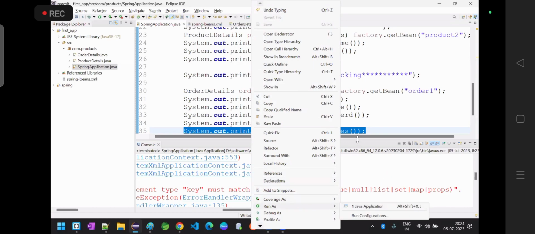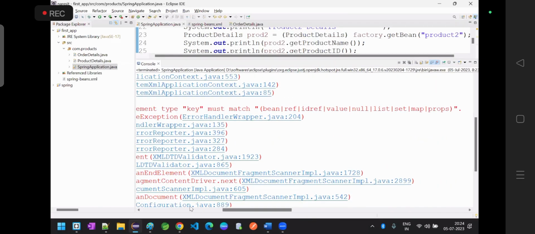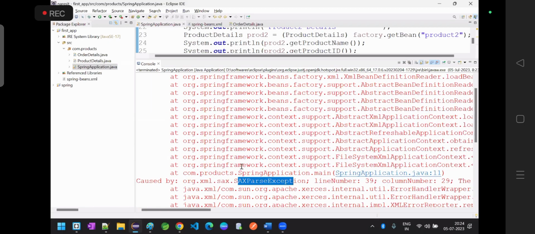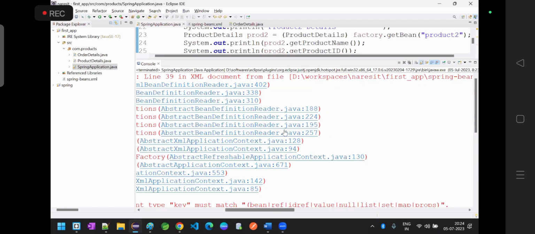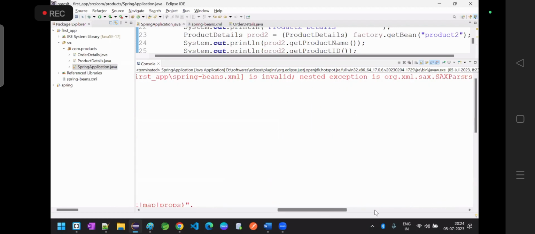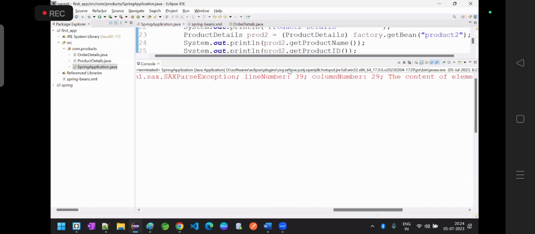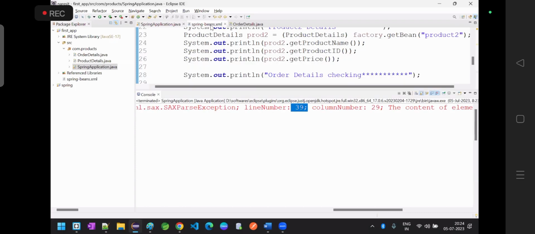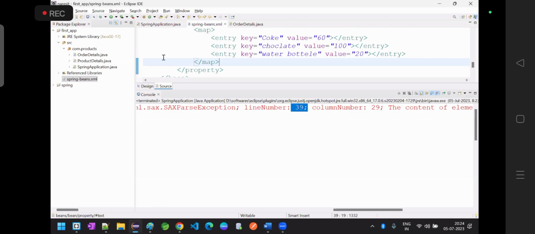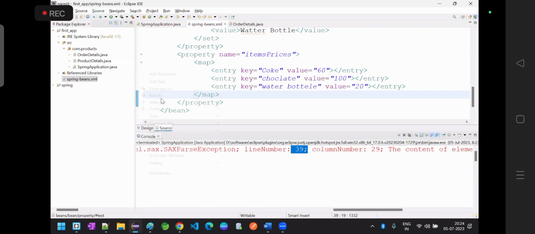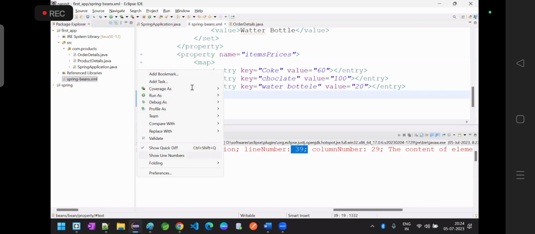See, if you are making any configuration mistakes inside the XML, you will get XML exceptions, SAX parser exceptions. They will tell you what the exception is and at what line you are getting the problem. Spring will provide you very clear errors. You observe, it is telling me very clearly that at line number 39 or so, I have a problem. Let me display the line numbers. Show line numbers, yes.